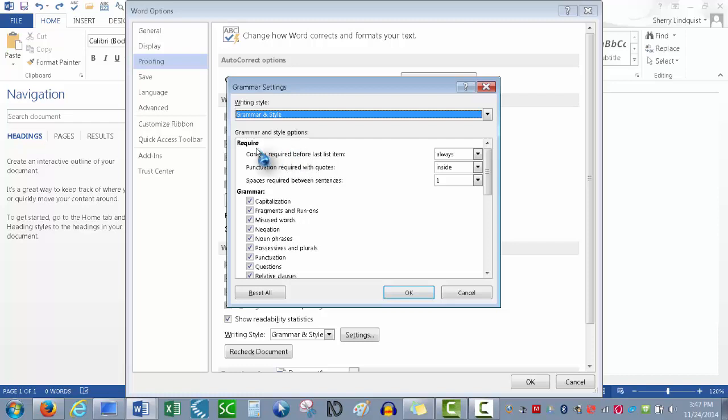On the top you'll see the required elements. The elements that are chosen here, always for comma, inside for punctuation, and one space between sentences, are standard for grammar for academic writing right now. We used to have 2 spaces. Now, in the effort to save paper, they have changed it to 1. If you would like to change these for any assignments that you do, you can always change them and change them back later on.